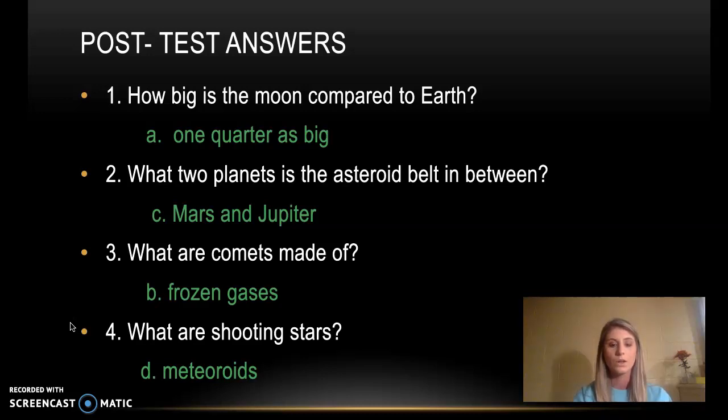Number 3, what are comets made of? We said that comets were made of B, frozen gases, and remember, whenever their orbit takes them too close to the sun, they will explode and cause that big ball of fire. And then number 4, what are shooting stars? We just went over this. Remember, shooting stars are meteoroids that come into the Earth's atmosphere and create a meteor, and that is what a shooting star is.